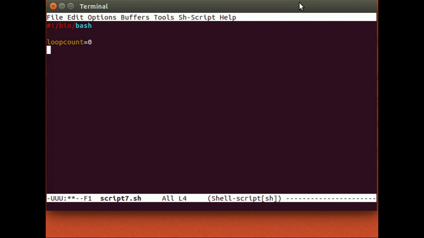That's 2, 4, 6, 8, 10. We're going to do a summation of these 5 numbers. So we're going to need a variable to store the summation. So let's call it esum, even number sum, equals 0. We're initializing it to 0. And then we're going to do the while loop.